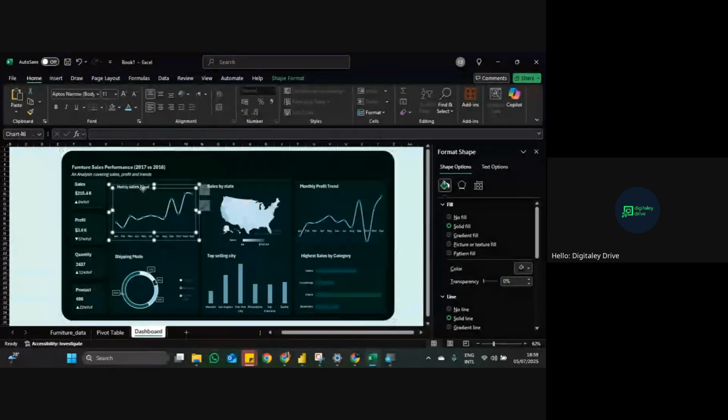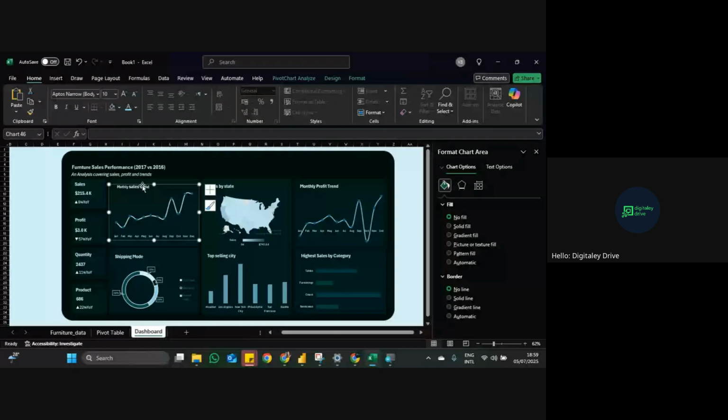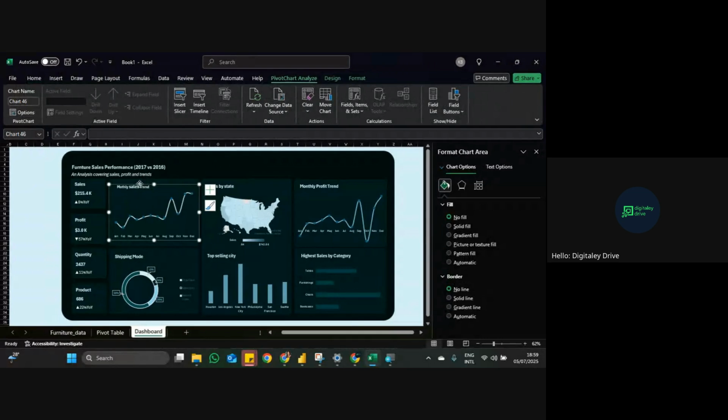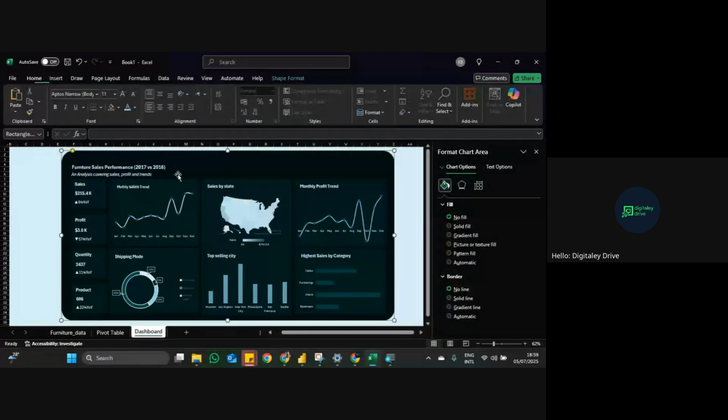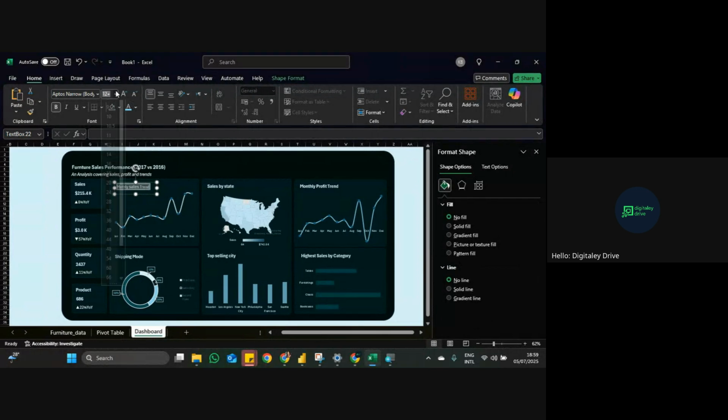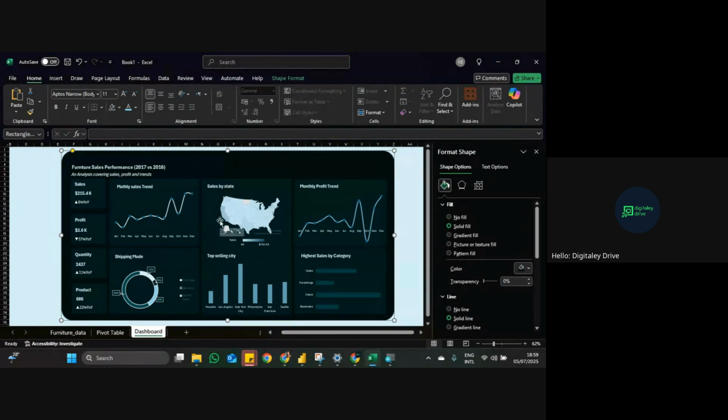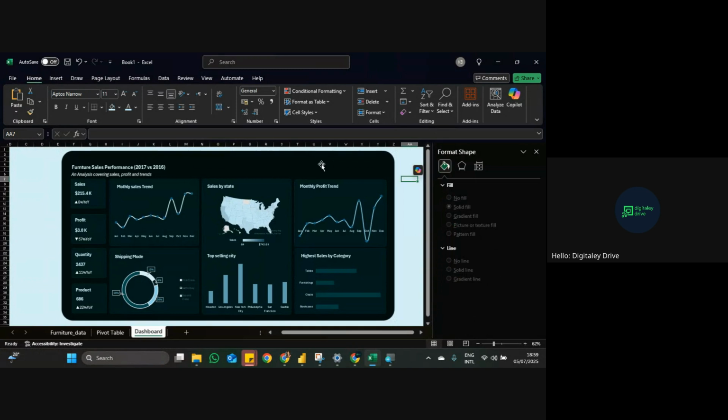Let me confirm this font. I don't think it's the same. Which one is supposed to be 14? It's also supposed to be 14 for uniformity. All right. I think that's about that. We can now add slicers.